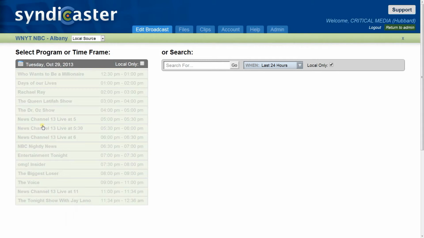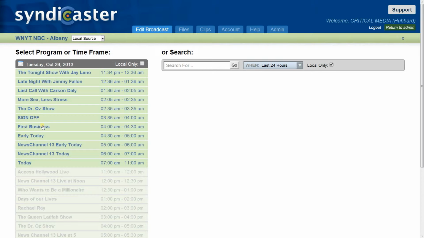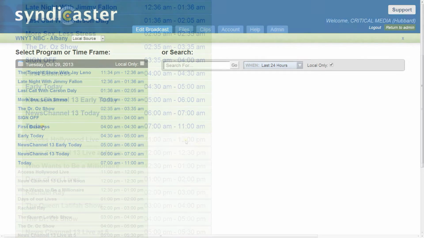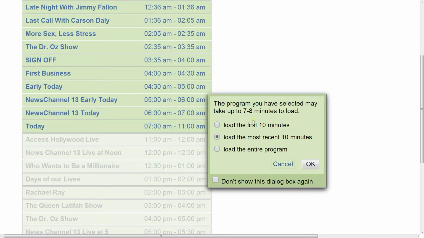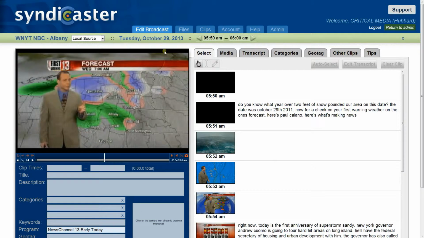Let's come back to today's programming. There are 3 ways to load your content in the editor. The first is by clicking directly on the program's name. You can choose to load the first 10 minutes, most recent 10 minutes, or the entire program. Let's back up to the grid.